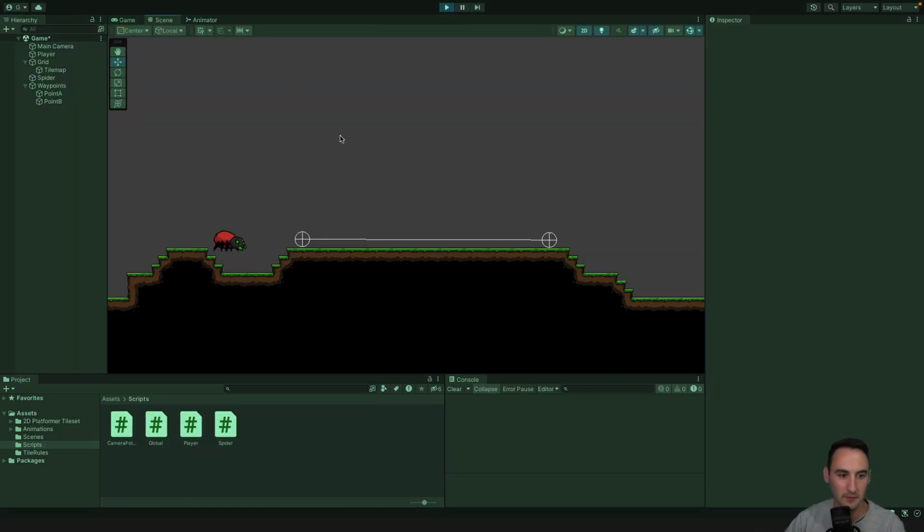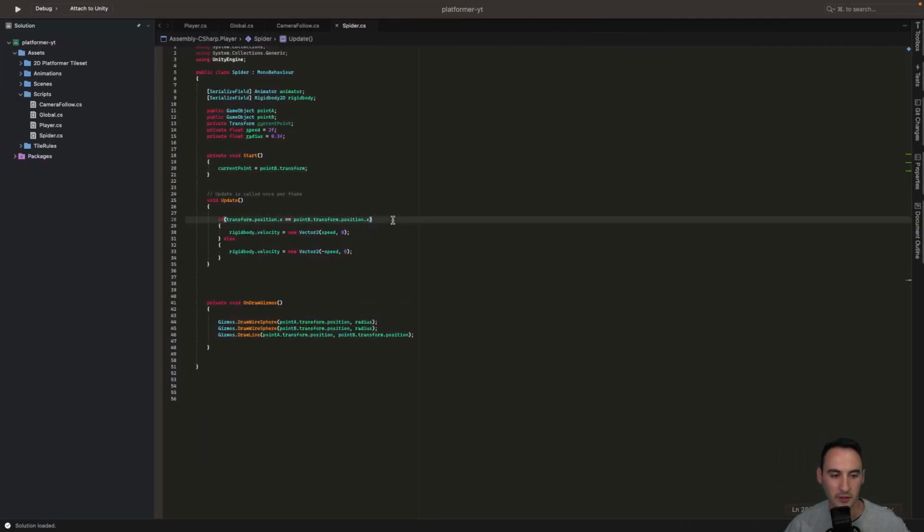So where's our scene? Okay, so our spider's still moving in the wrong direction. So let's see if we need to do anything here. In our update method, we need to check to see if our current point is equal to, what is it? If our current point is equal to, maybe here, current point dot transform dot x is equal to point B dot transform dot position dot x, then why is that not working now?